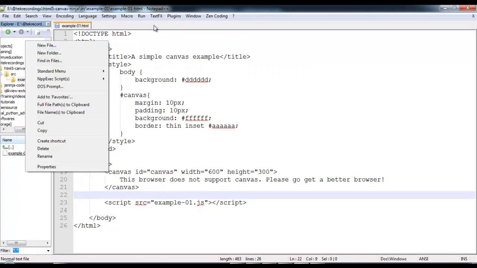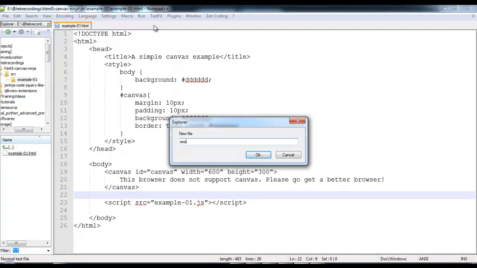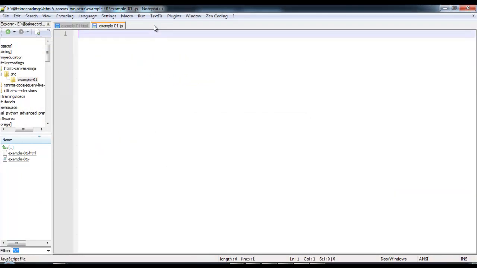Let's begin by creating the JavaScript file. We will name it example-01.js. This file will contain all the code related to drawing on the canvas. Before we draw anything, we first need to get the canvas element. We can get the canvas element on the page by using document.getElementById and passing in the ID of the canvas.